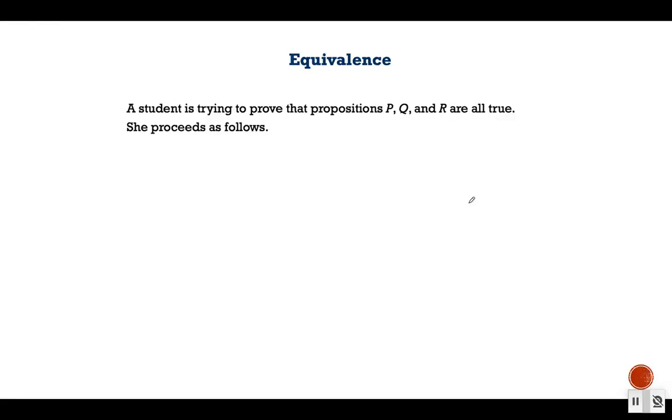So in this segment we are going to see a couple more examples. A student is trying to prove that the propositions p, q, r are all true, and she proceeds as follows. The fact is that if p is true, then q is true. If q is true, then r is also true, and if r is true, then p is true.